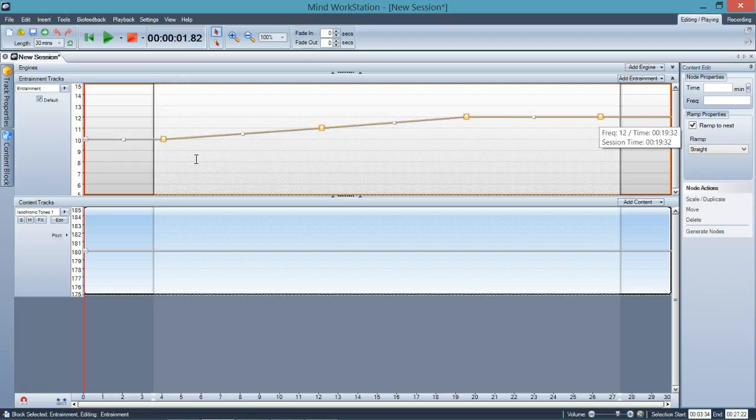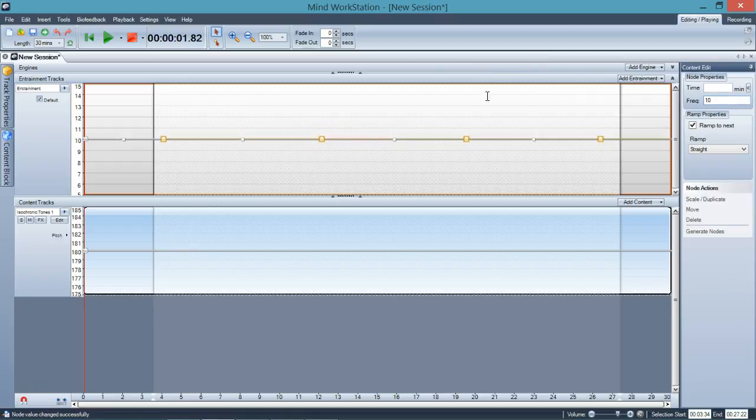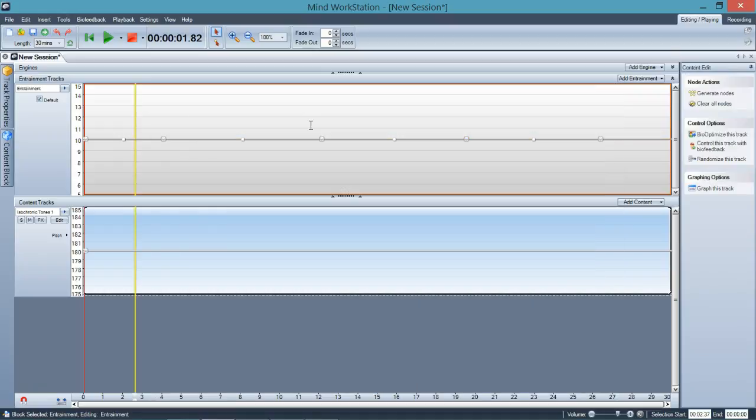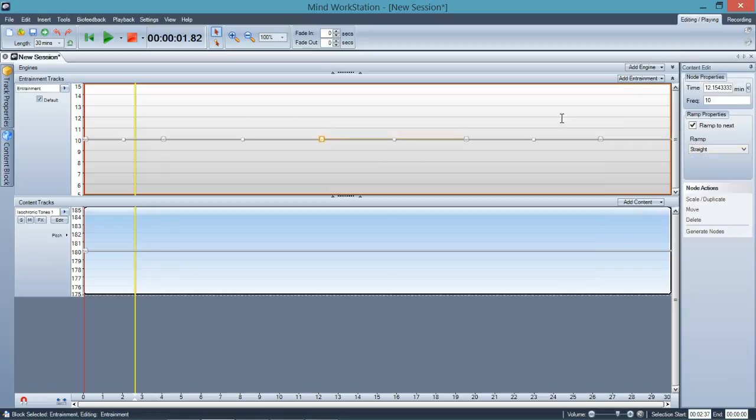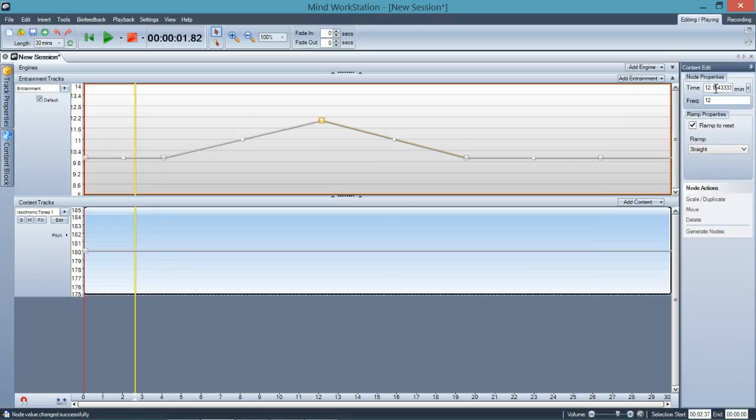So now I can operate on these nodes entirely. If I set a frequency here, then you can see that the frequency of all those nodes is set. Whereas if I just select a single node and change its frequency, then only that one is affected. But you could see that I don't have to be extremely precise, because I can change my values here.